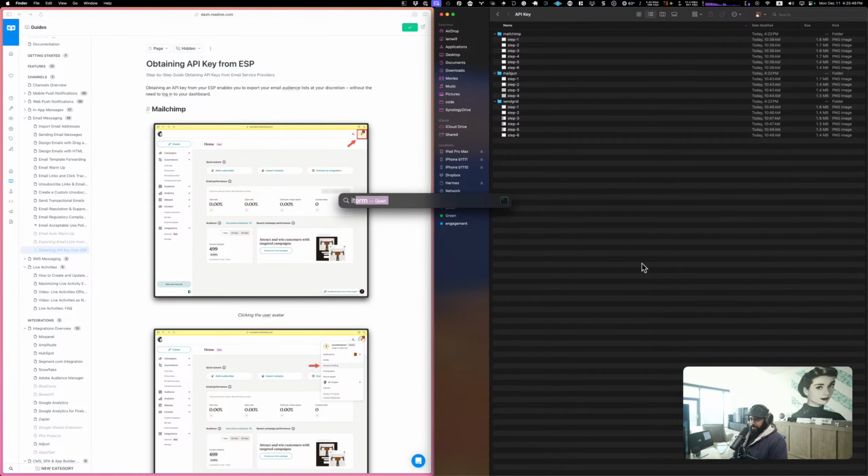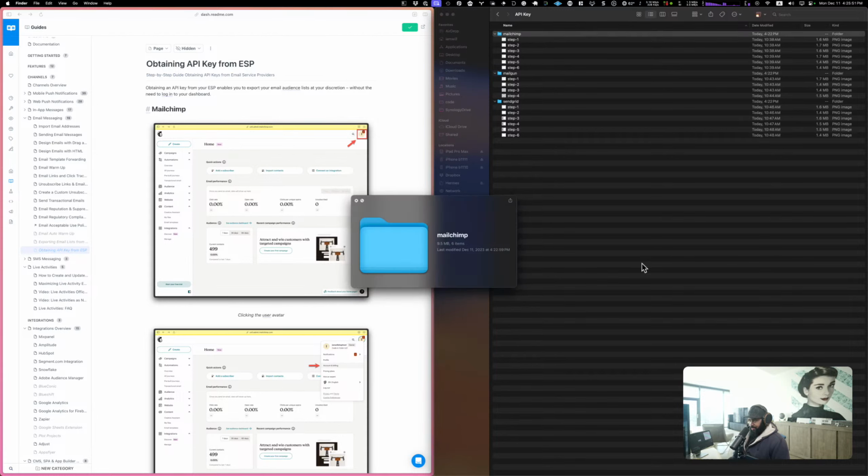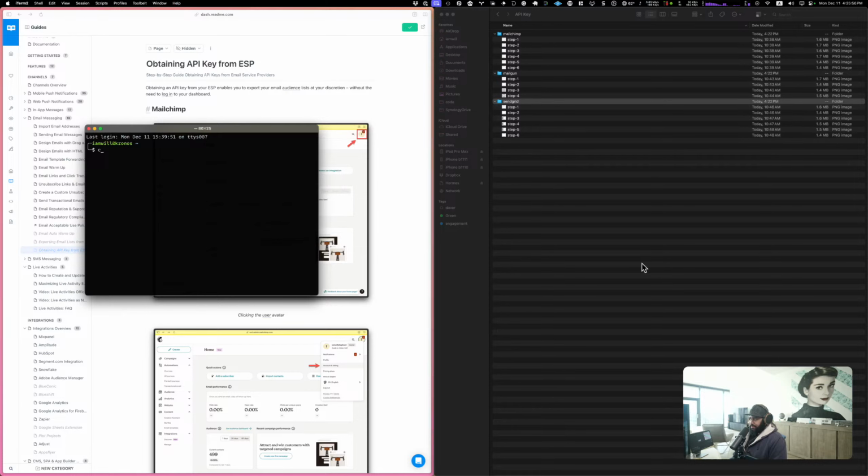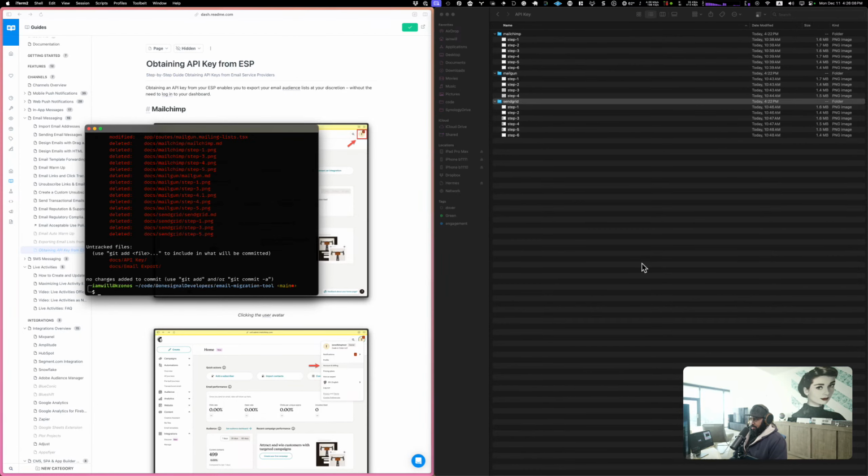So first things first, we need to open up one of these terminals, hopefully. Okay, maybe I'll close it. This is OneSignal, developers, email migration tool. Okay. Man, this is going to suck. I have to go and update things. Let me just do it.